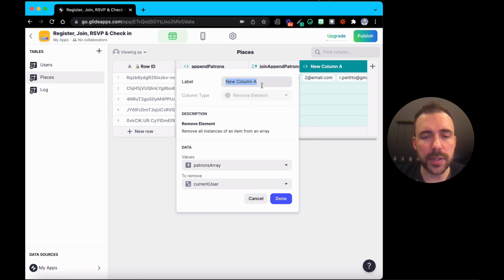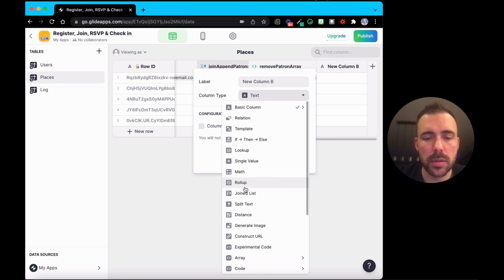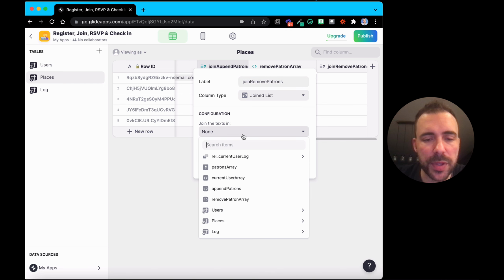So I usually call this like remove patron array, or remove patron from array. Done. And then again, we have to create a join list. So we'll do a join list, and we'll call this join remove patrons. And we'll join the texts in the remove patron array.